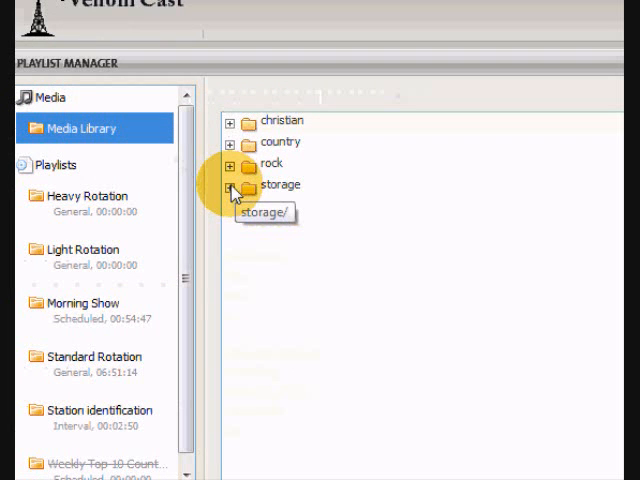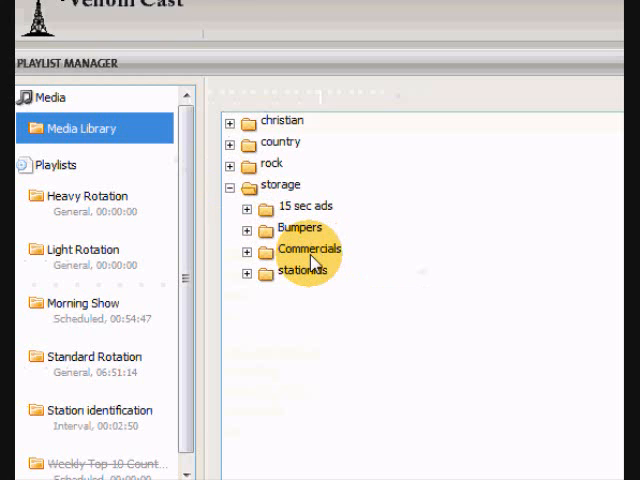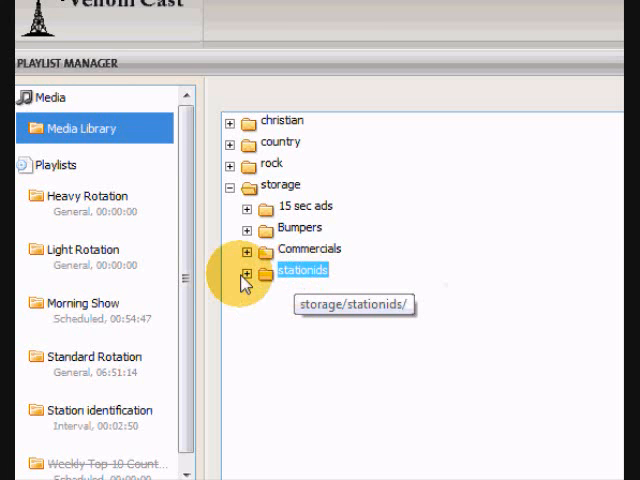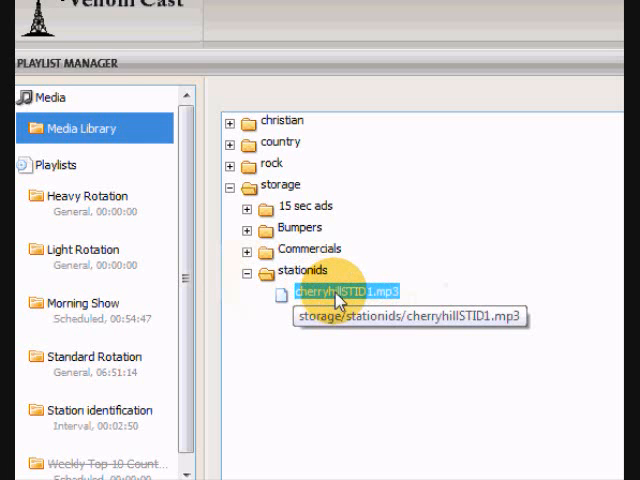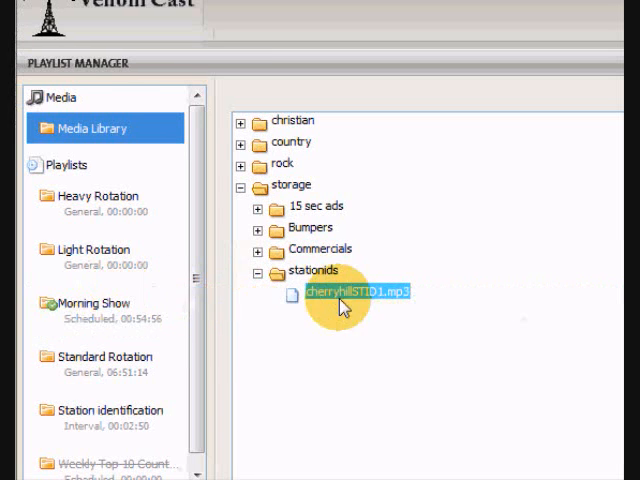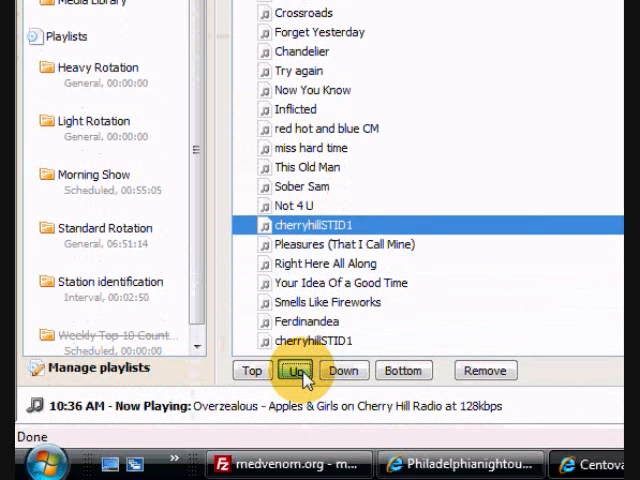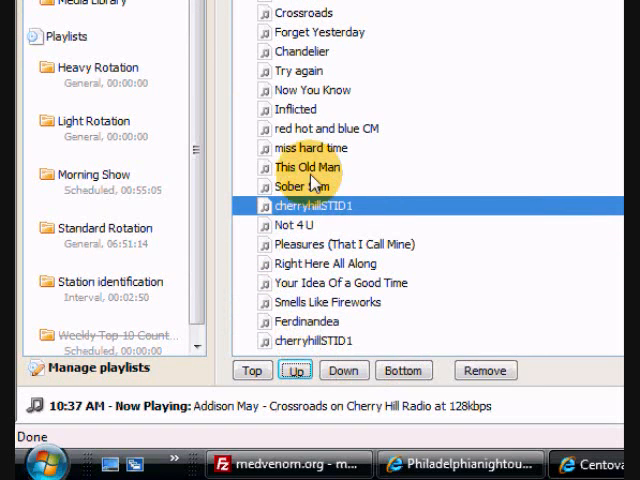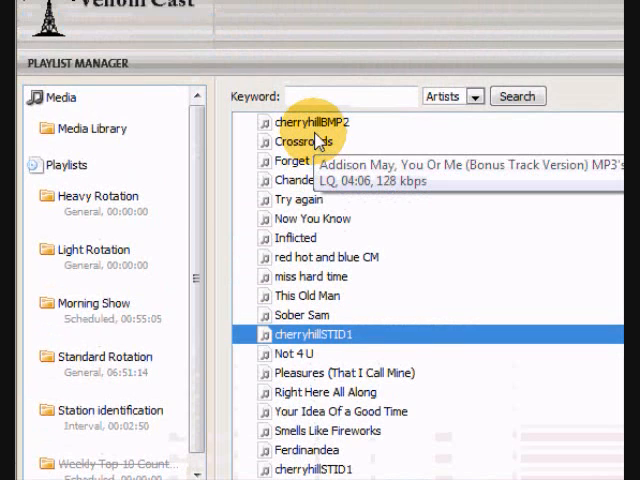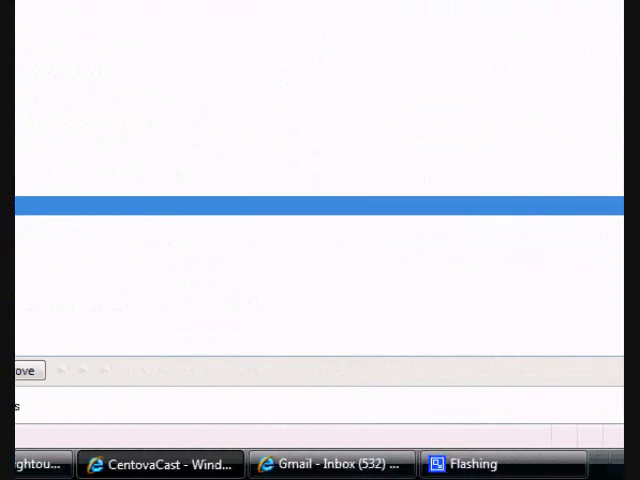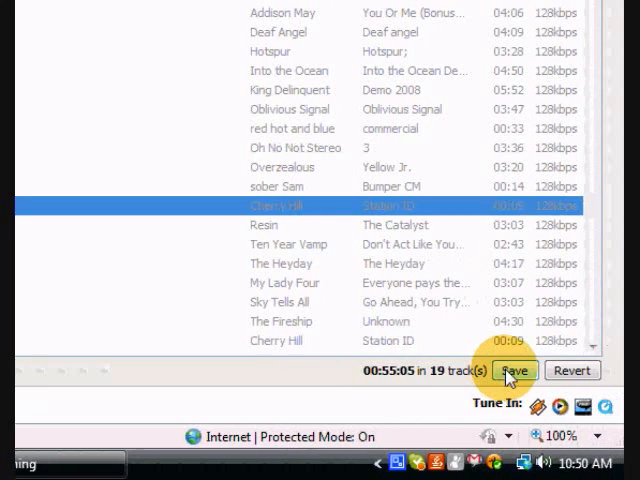Let's go back into storage. Let's go for some more station IDs, because you want to have more than one station ID in a playlist here. I'm going to speed it up here a little bit. Dump 2 or 3. You see they're all down the bottom, so we want to move one up into the middle somewhere, leaving one down at the end. And make sure you hit save.